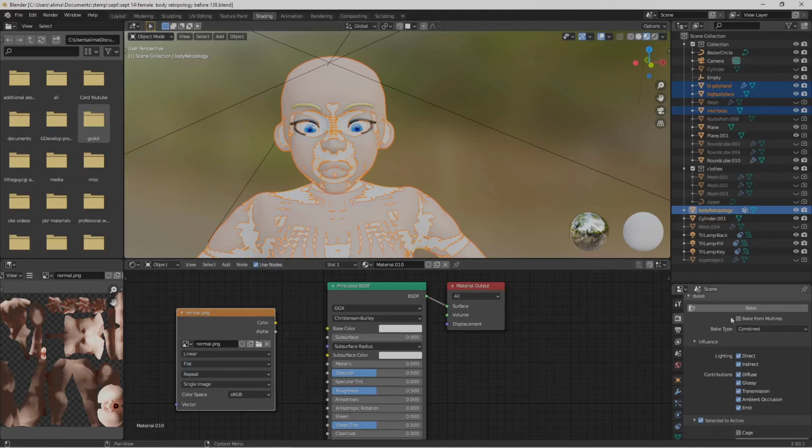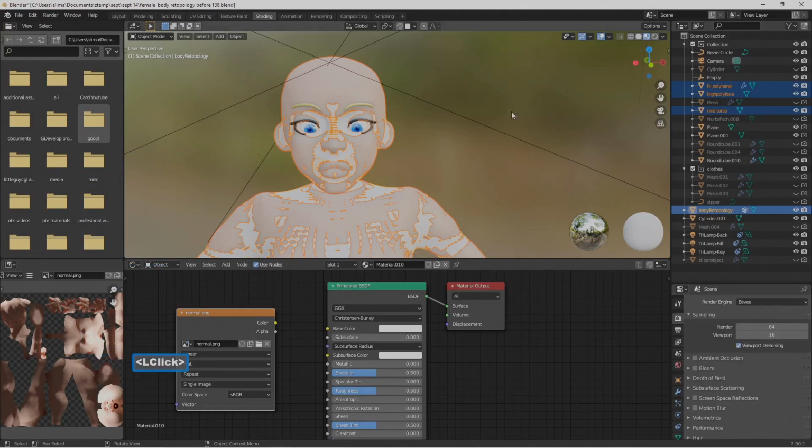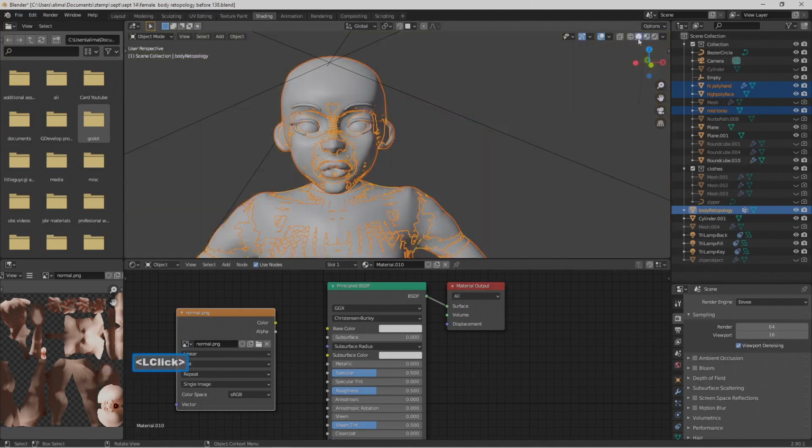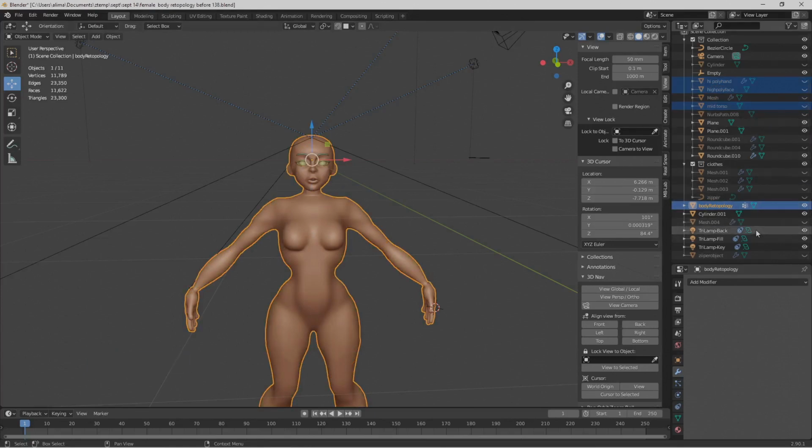Okay, with all of that done, we'll go back to the lower right. We're going to go from cycles back to Eevee. I'm going to select the layout tab. Okay, we're going to hide the high poly hand, the high poly face, the mid torso. These clothes were made in another tutorial. I'll put the links up so you can get to that.